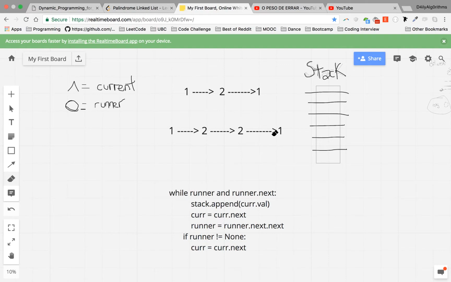So you're still going to try to find the middle of the linked list, and up to the point where you reach the middle, you're going to push elements onto a stack. Remember, a stack is like a pile of dishes. Whatever you put in last is the first thing you take out. It's a last-in, first-out data structure.